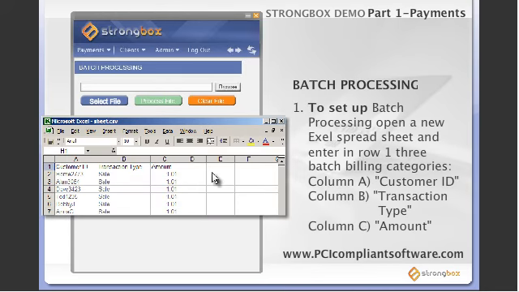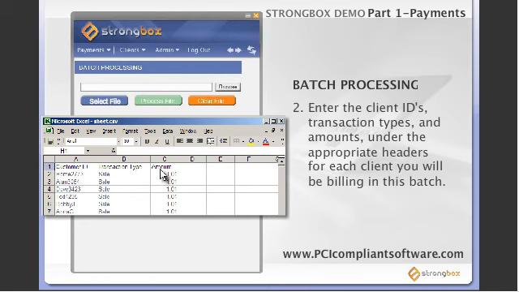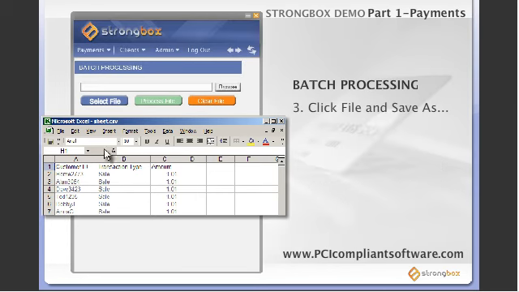To set up batch processing, open a new Excel spreadsheet and enter in row 1 3 batch billing categories. Column A, Customer ID. Column B, Transaction Type. Column C, Amount. Enter the client's IDs, transaction types, and amounts under the appropriate headers for each client you will be billing in this batch.